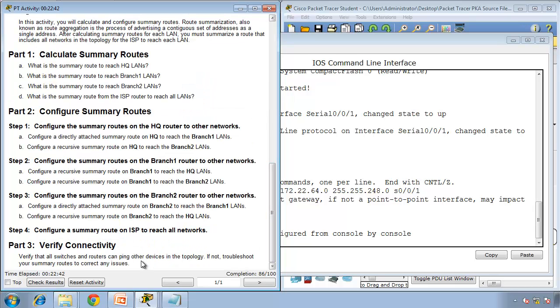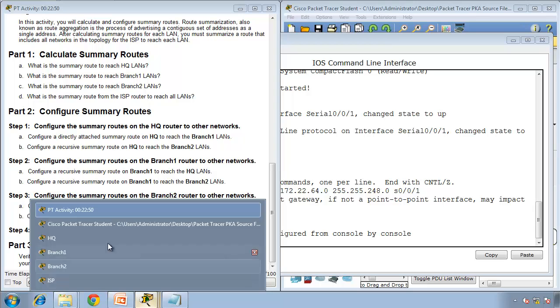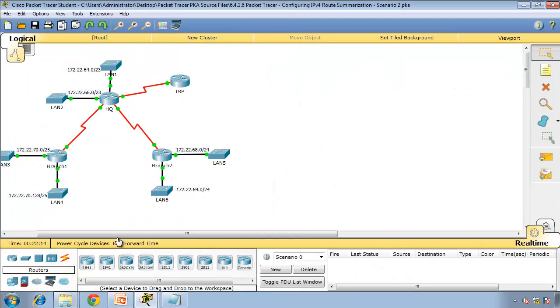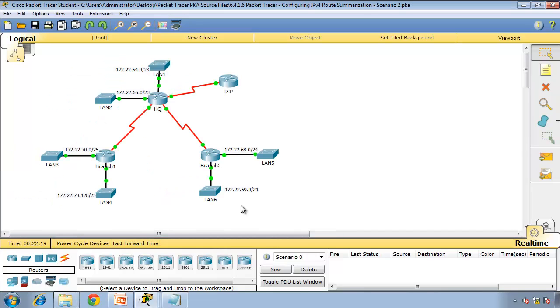We have not completed. Verify that all switches and routers can ping each other devices in the topology. If not, we need to troubleshoot. It's 86 out of 100, so things are not done. Okay, let's have a look. Who can ping who? Can this switch ping this switch? First failed, okay, but that's all.